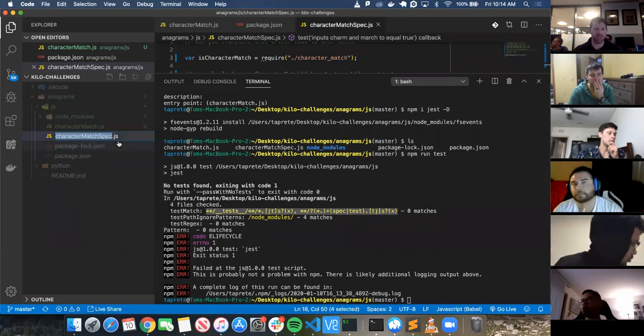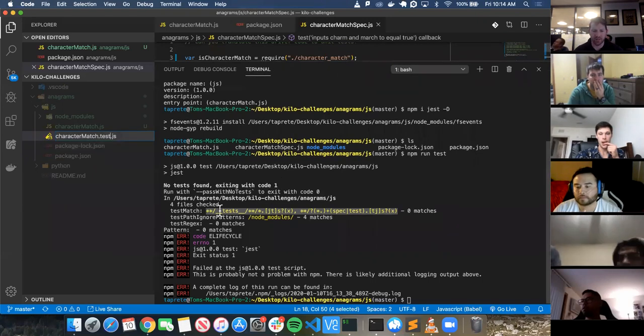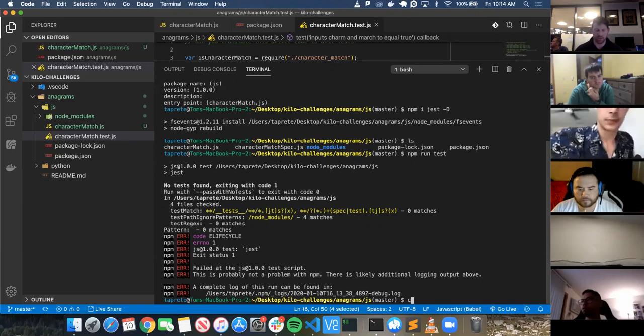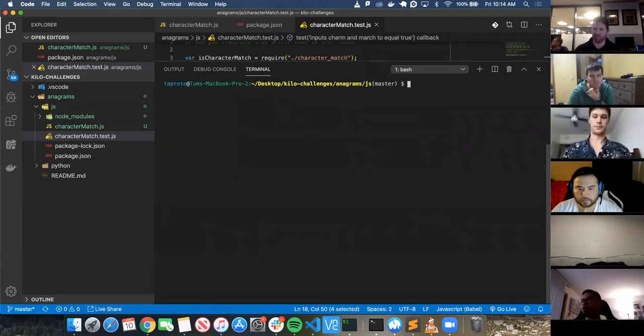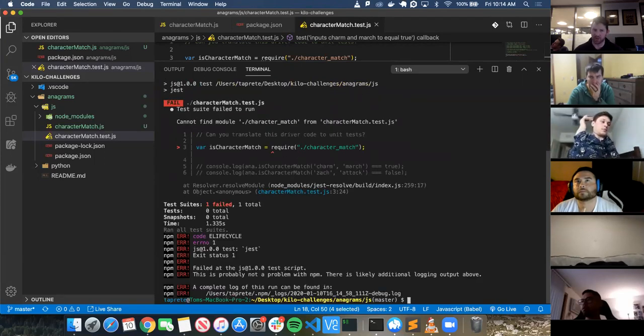So I'm going to rename this to .test and just remove this spec. See, testRegex. It says testRegex, and it says 0 matches. Pattern 0 matches. So I'm going to clear that. Let's run it again. npm run test. Okay, we got a test. Okay, cool. All right, can't find module characterMatch.